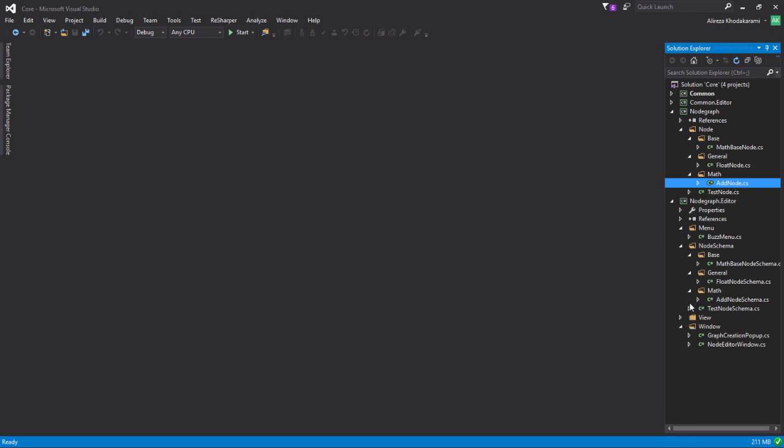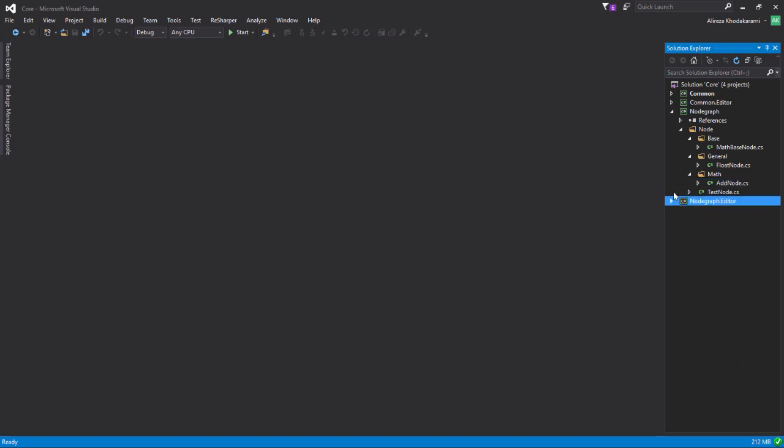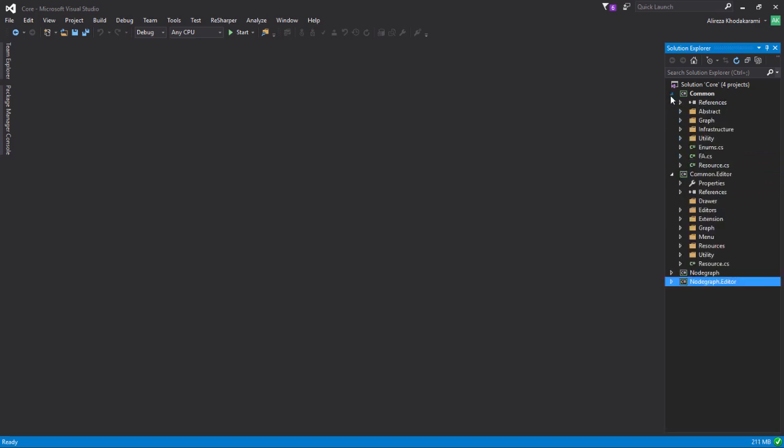But I decided that I want my behavior tree system to not sit inside these DLLs. I will separate that DLL simply because, well, actually, I have to add it here.